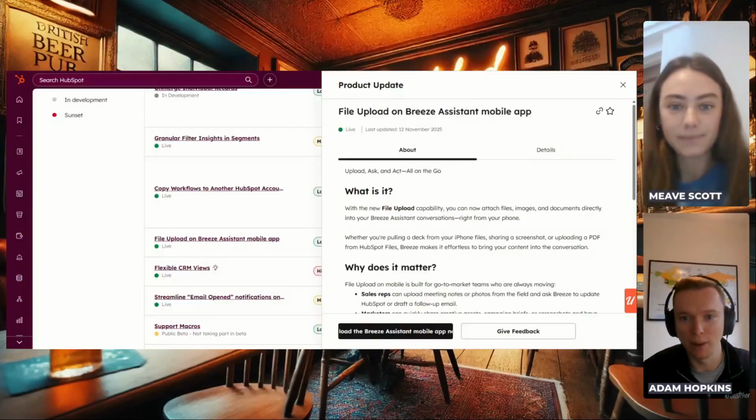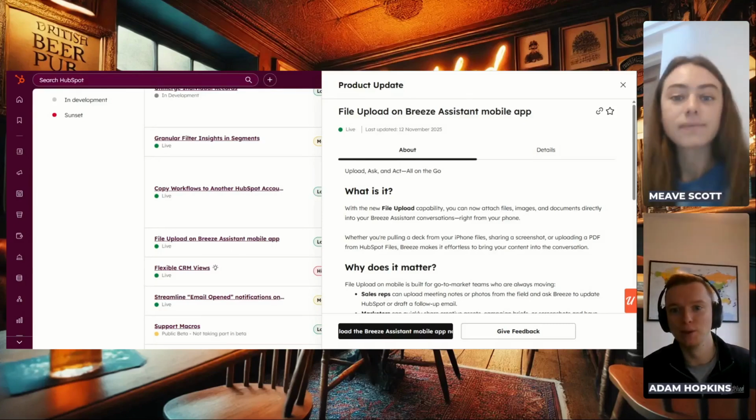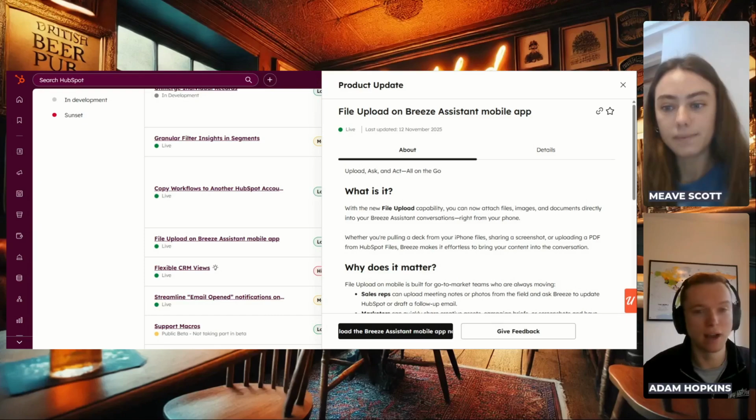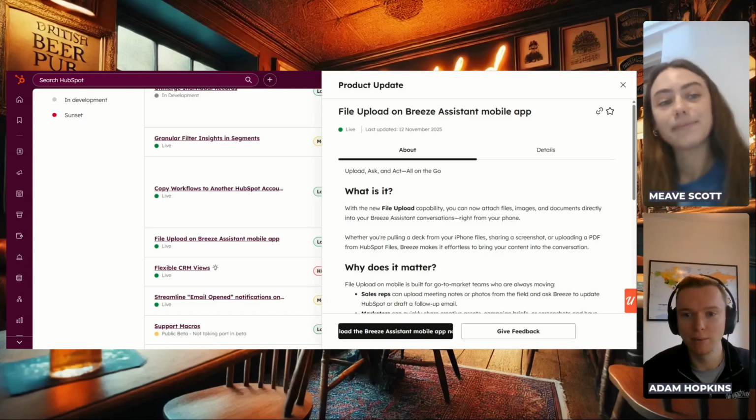So just a few updates to whiz through this week, and we'll jump straight in. The first one we're going to talk about is file uploads on the Breeze Assistant mobile app. This has now gone live, and as it says on the tin, you can now upload files from the Breeze app straight from your phone.